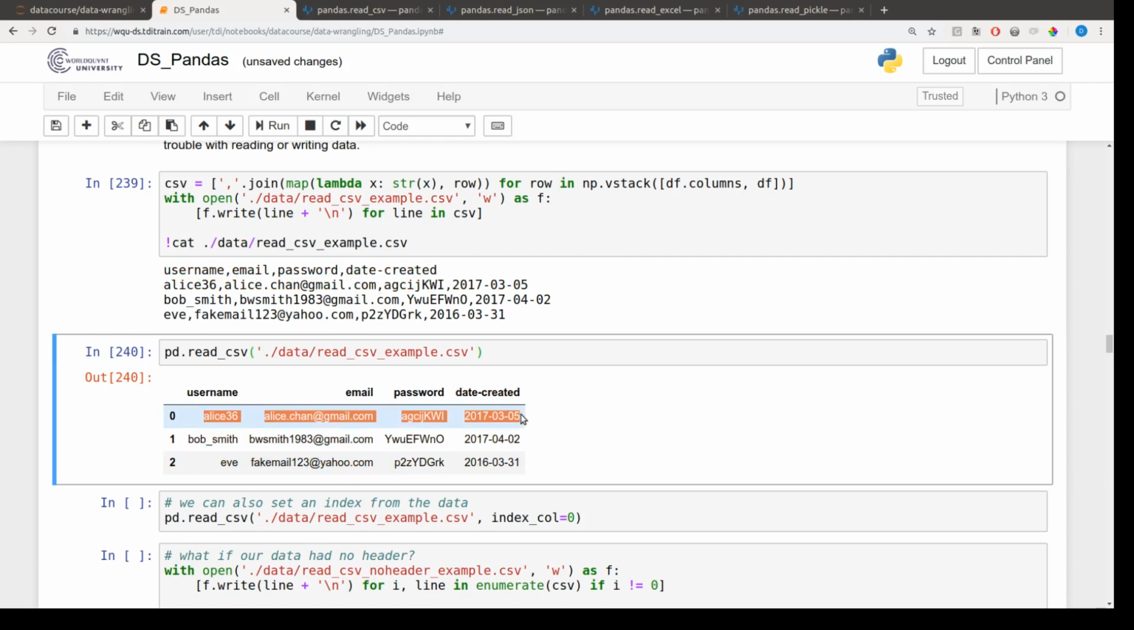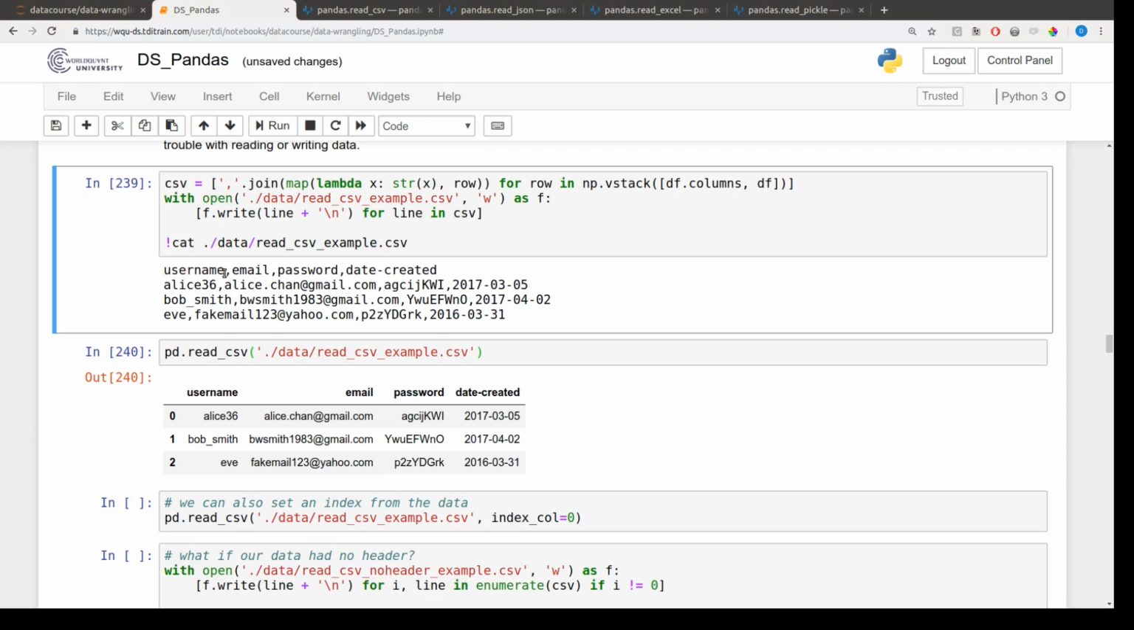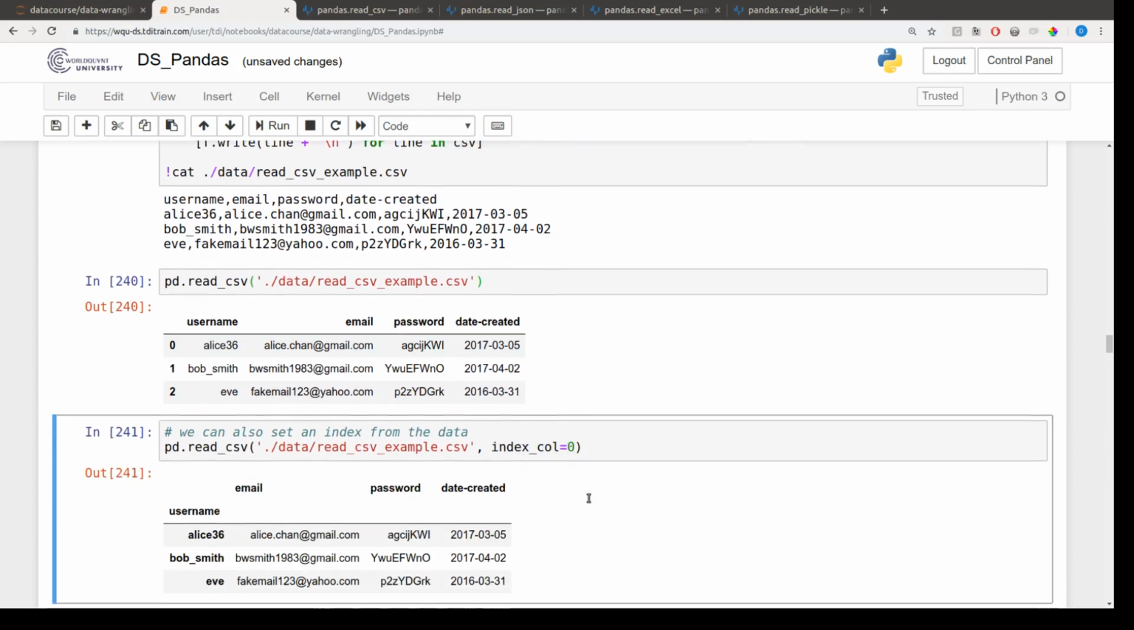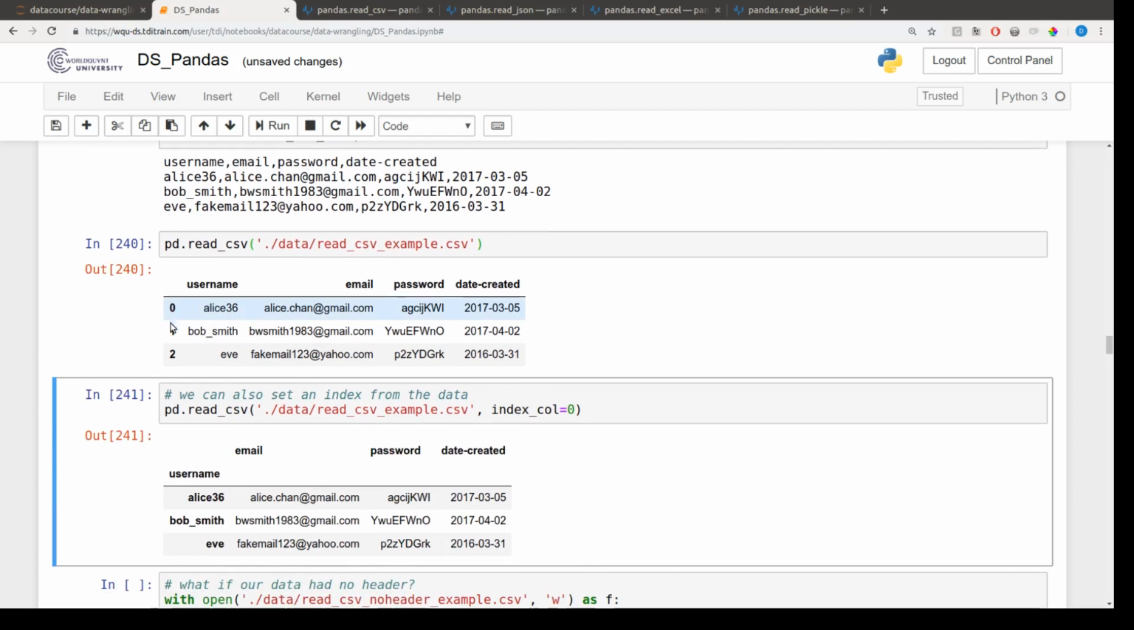If I decide that, for instance, I want to make username the index, then I can simply add the keyword index_col equals 0, column 0. And then when I read in the file, instead of having an index that is an enumeration of the rows, username gets set to be the index.